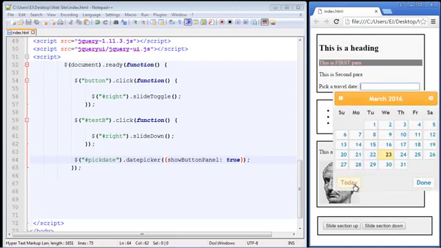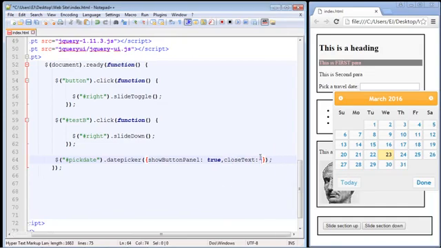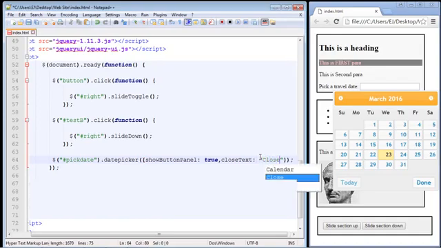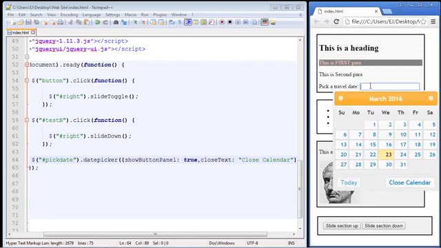Now, what if you want to alter the text of these? Well, let's go ahead and alter the text of the done button. So the property we use for that is close text. And then we just put the text that we want for that button. And let's just do something like close calendar. So we'll see what we get here. And there you can see we've got our own customized text.